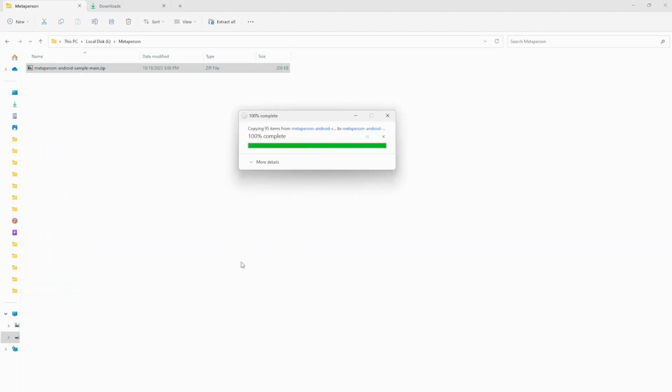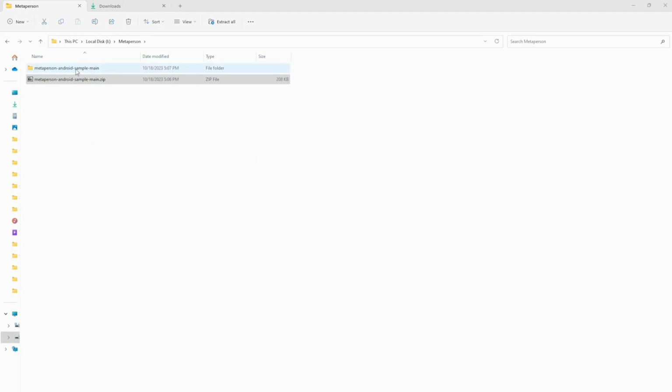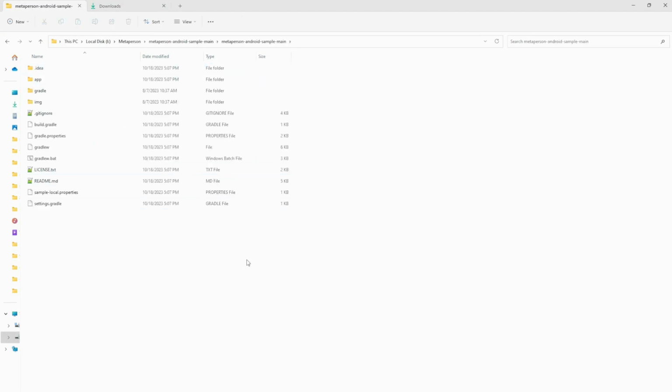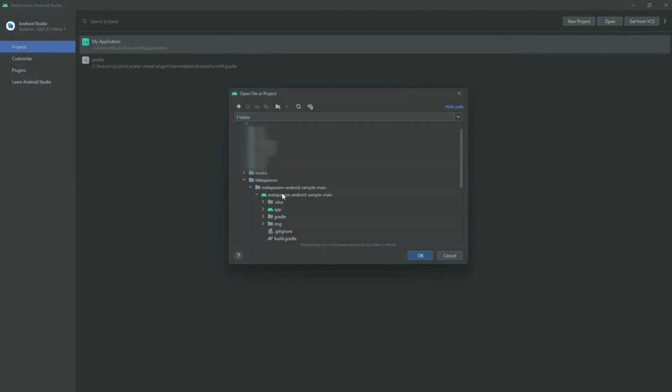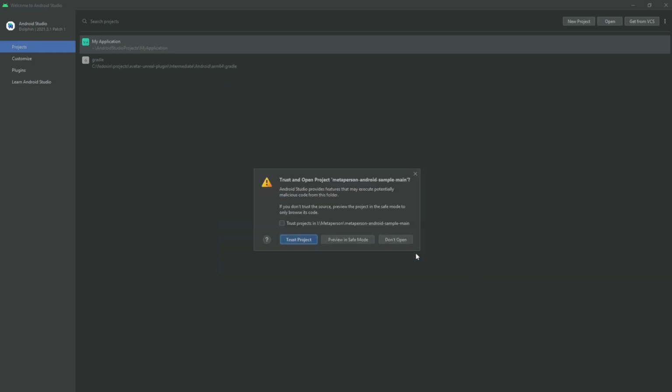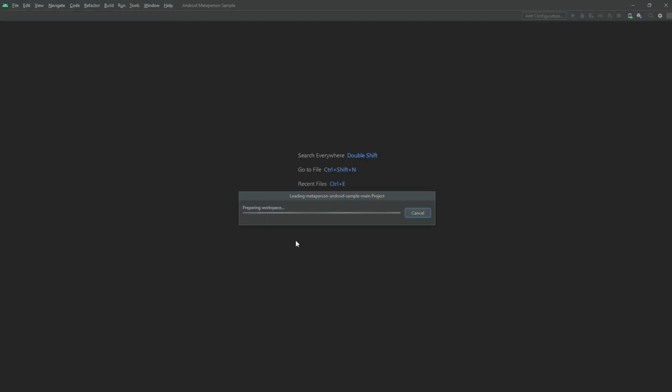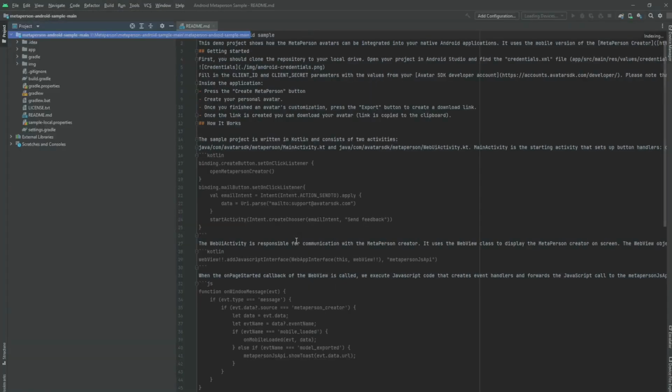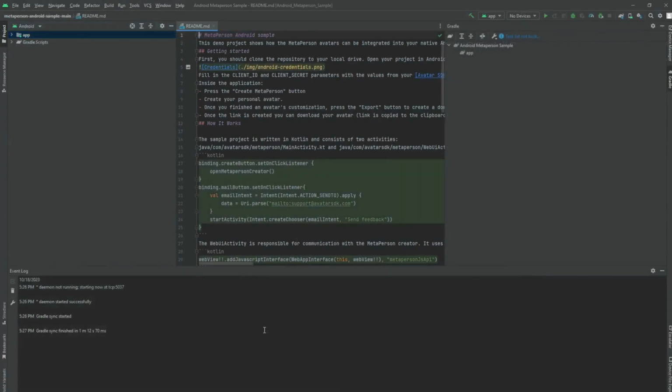Extract the data from the archive and open the Android Studio. In the Welcome menu, click on the Open button and find the directory with the sample project that we've extracted in the previous step. When the project is open, Gradle may take some extra time to complete the sync task.